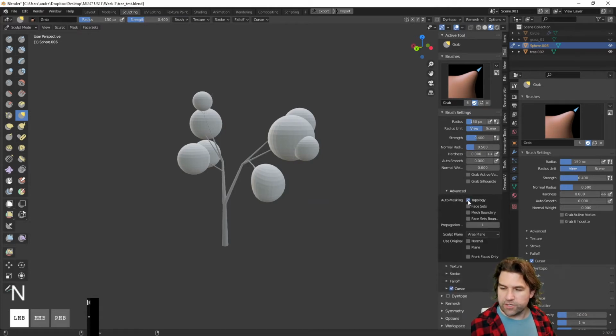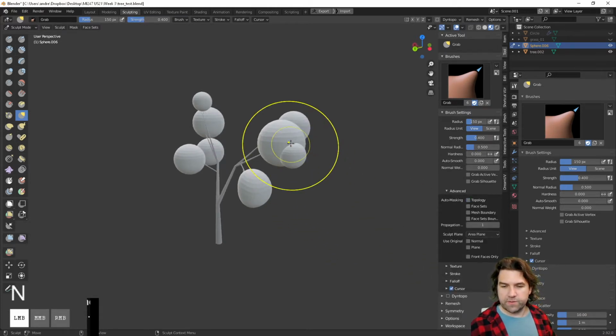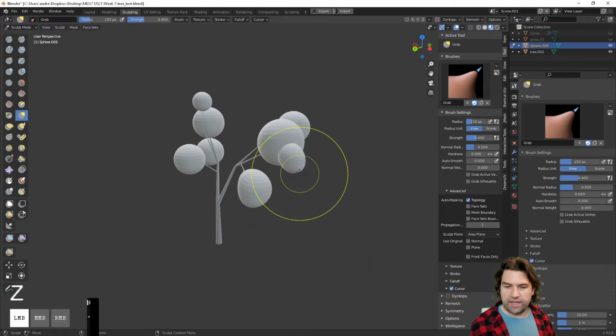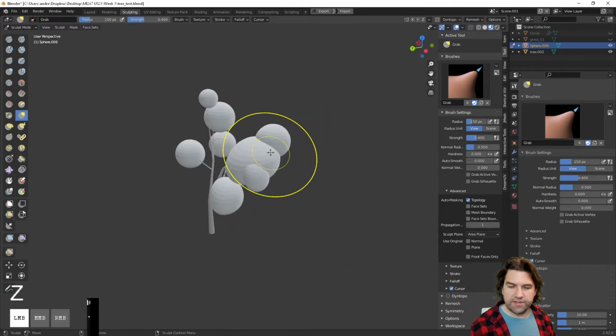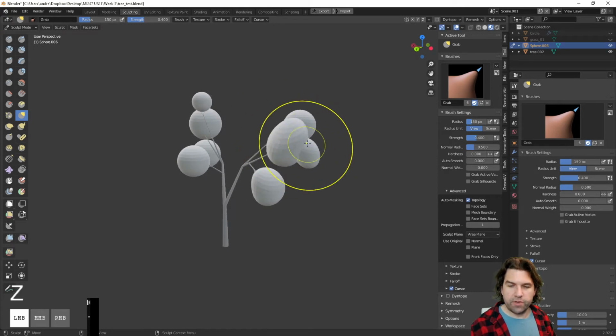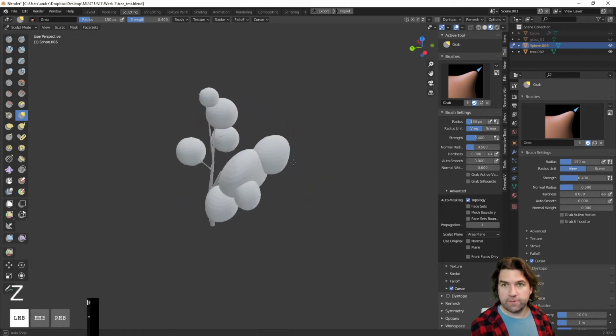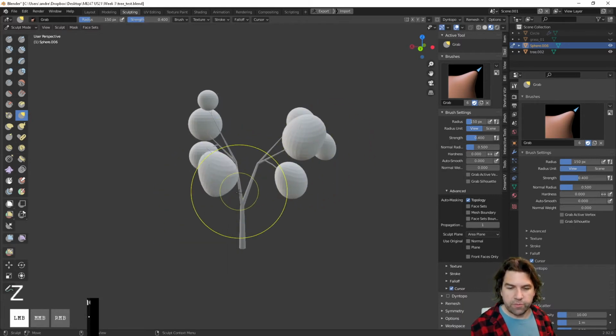Under Advanced, I want Topology. What this means is with Topology off, you see it's going to move all of them together. With Topology on, it cares whether or not this individual shape is part of the actual geometry. So if there aren't any verts connected, it won't be part of it.